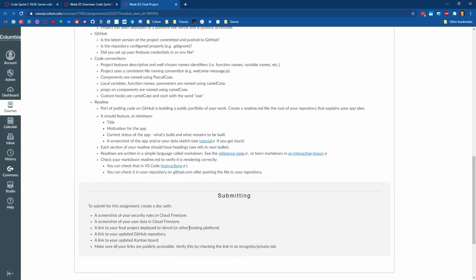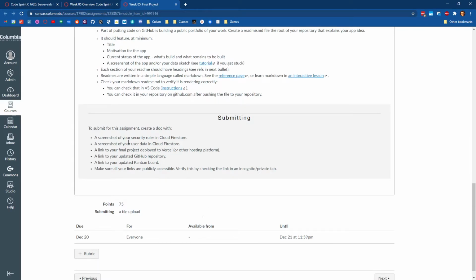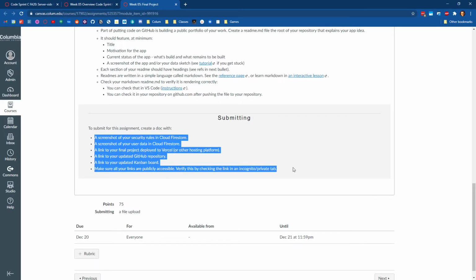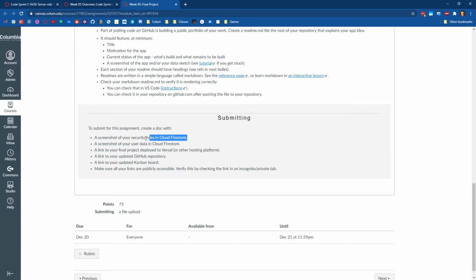And then as you're submitting, make sure that you're submitting all of these things down here. There's a couple of extra things, like I want to see your security rules, and a screenshot of an example of your user data in Cloud Firestore, so I can verify that you got everything set up, in addition to your final project deployed and your updated GitHub and your updated Kanban. So just use this. Make sure you're going through this carefully when you're submitting.